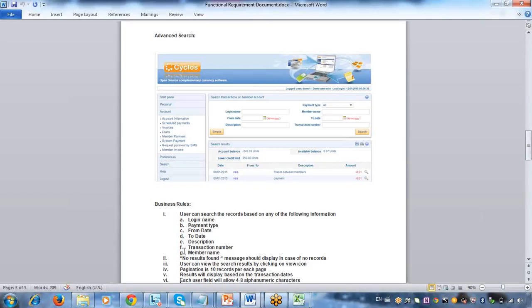Okay, verify with login name. So first verify you are able to search without entering any fields. That is one test case. Verify by entering only payment type and search with that. Verify only your from and to date. Verify from date plus description. Verify login name plus transaction name. So you are trying to search your application with multiple combinations.